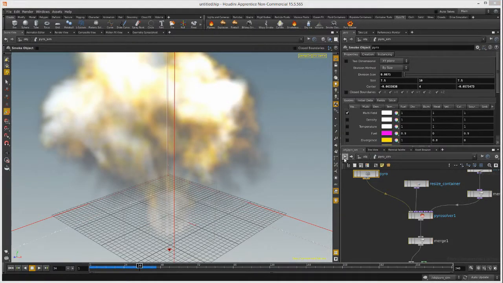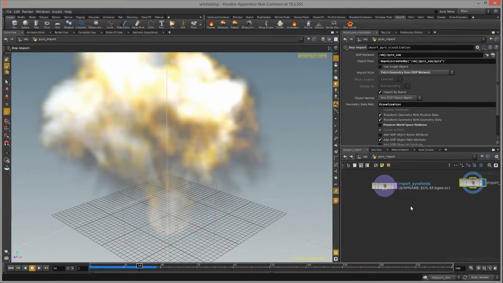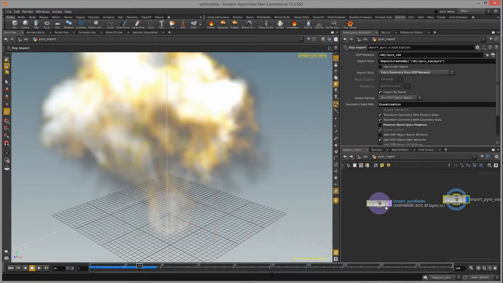So let's go up a level. We want to find the Pyro import node. Let's double click on it to jump inside. There are two nodes within here. There's the import Pyro visualization. You can put that off to the side for the moment. We want to take a look at the import Pyro fields node.